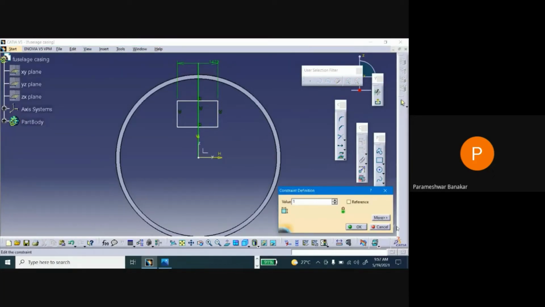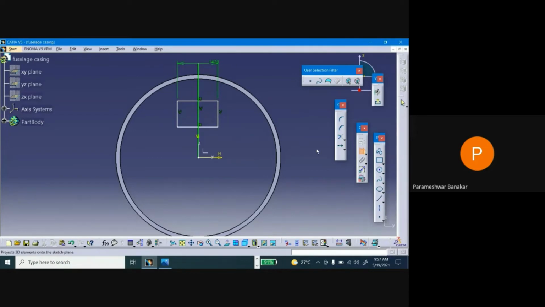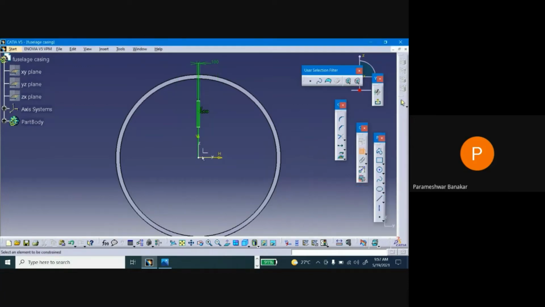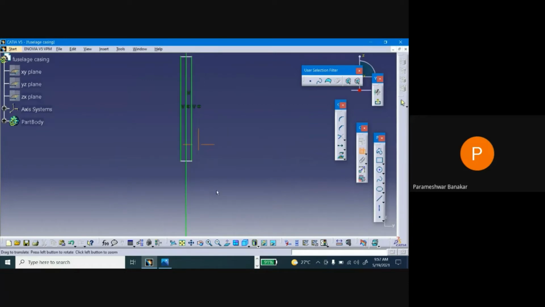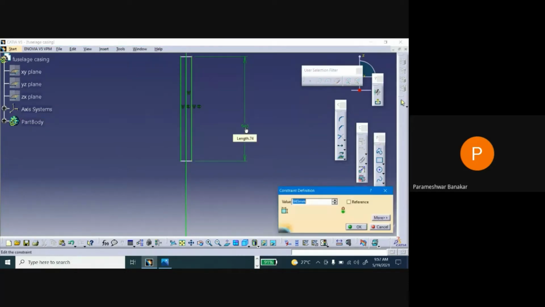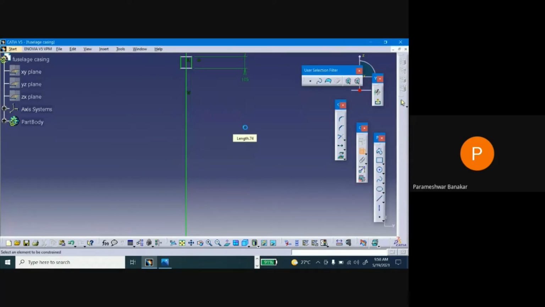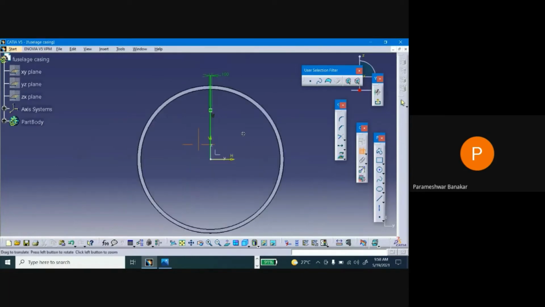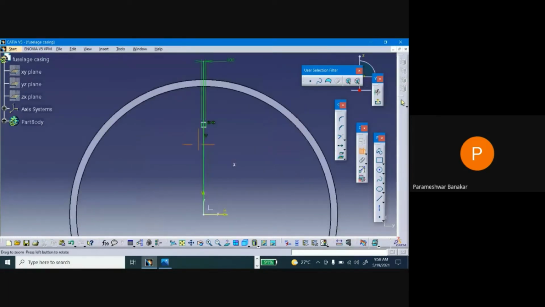So okay, before that, make it symmetric. Select this line and this line. Right button, allow symmetry line to this. Now you give the dimensions. So this is 100. Okay. And this will be 105. This will be 105. Now we have created this.